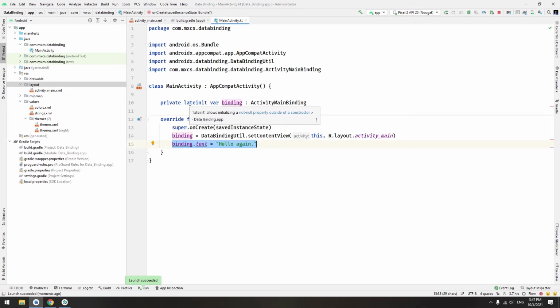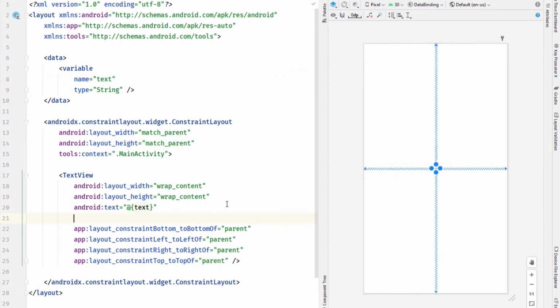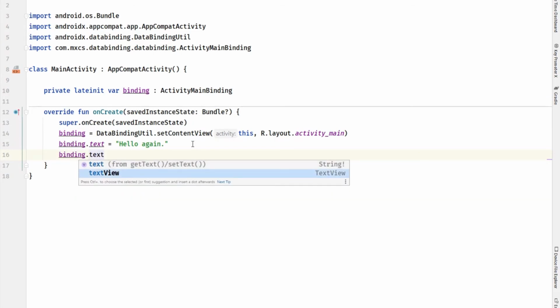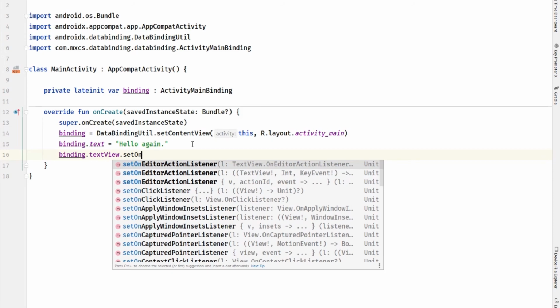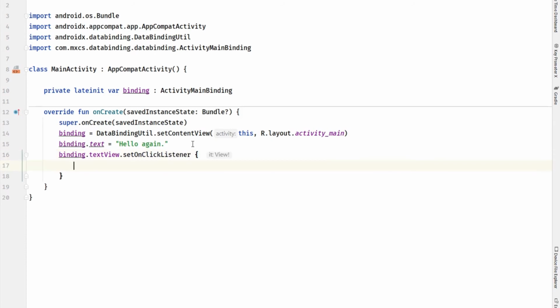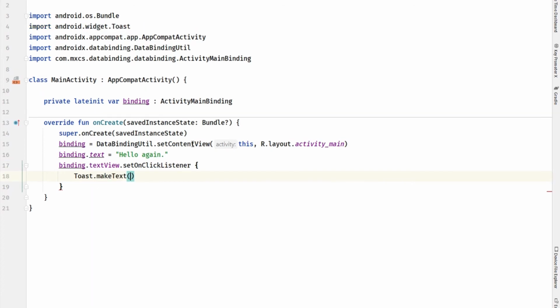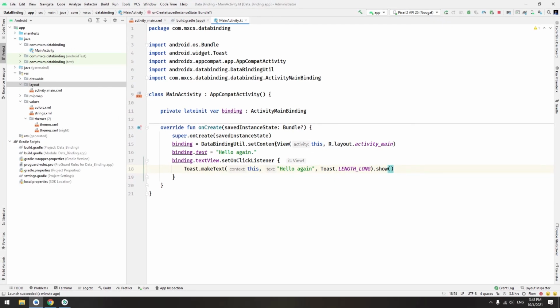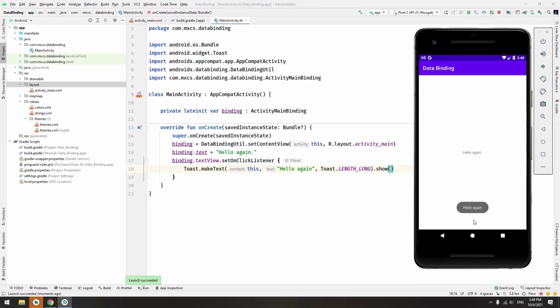The other thing you can do is create IDs here. Let's say you want an ID of textView, just like that. We can use this binding to access that text view directly. You can do binding.textView with its ID, and you can do whatever you want here. Let's say you want to add a set on click listener. Let's add a simple toast that says hello again, with Toast.LENGTH_LONG, for example, or short. And let's run the app. Click on it to show hello again. So this is data binding getting started.